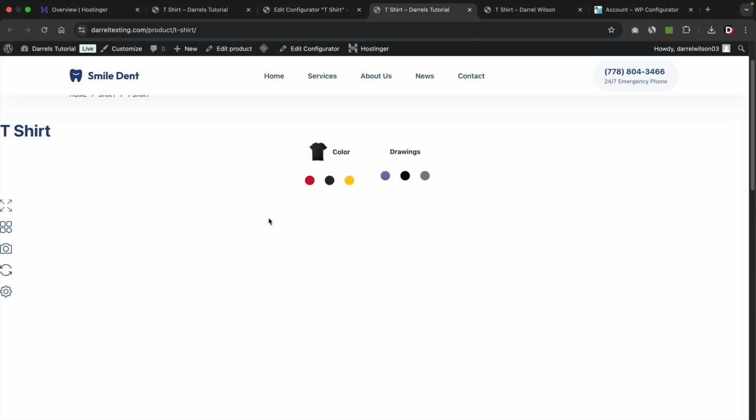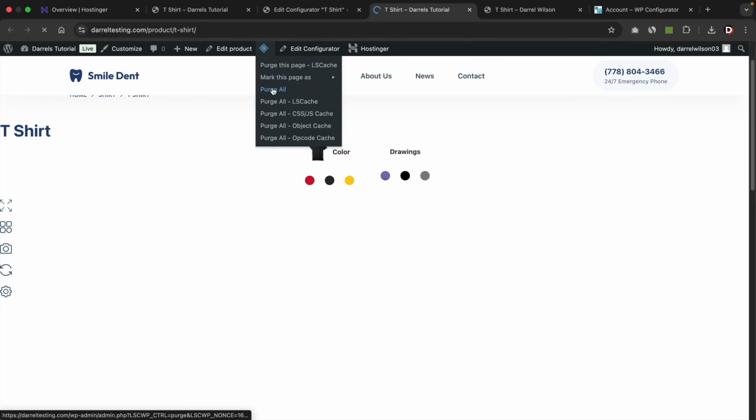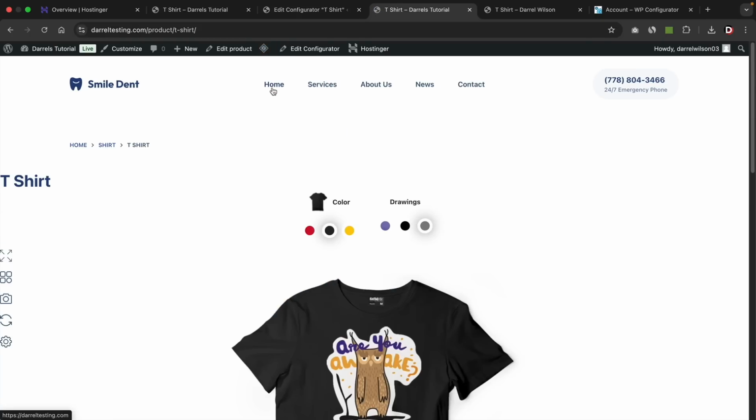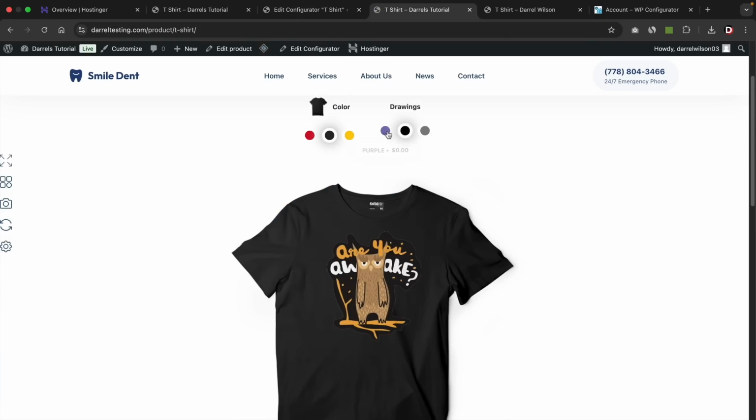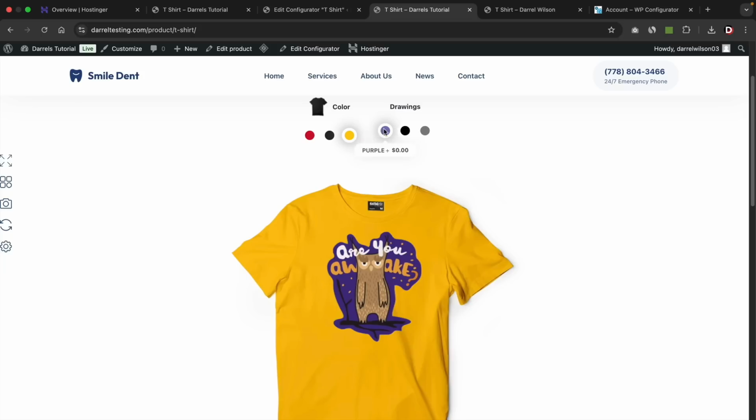Okay, so if it's not displaying, this is a very common error. All you've got to do is clear cache, right? So just click on purge all and it'll fix that. Okay, and now we'll see that the black shirt with the white icon displays, and the user can go ahead and navigate through these, and you'll see that, yeah.